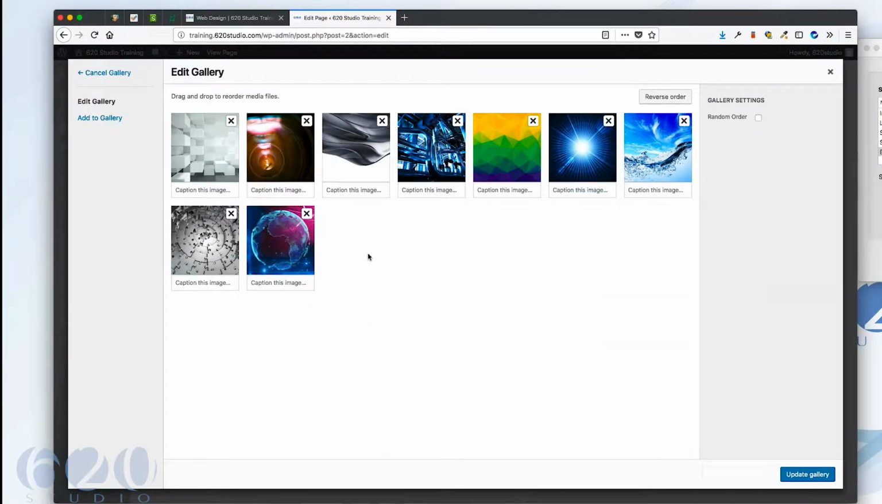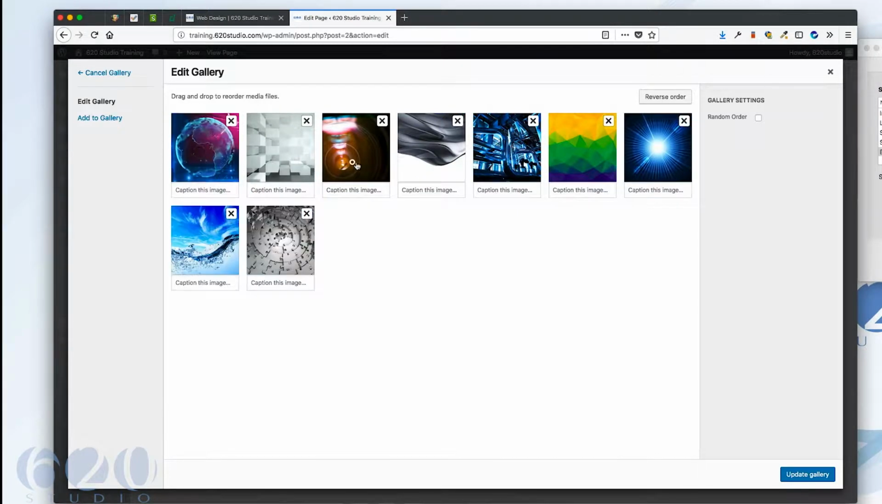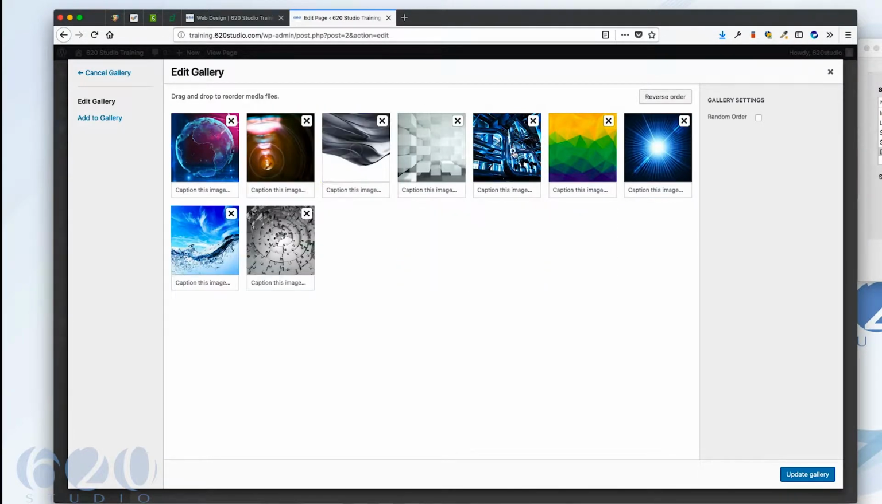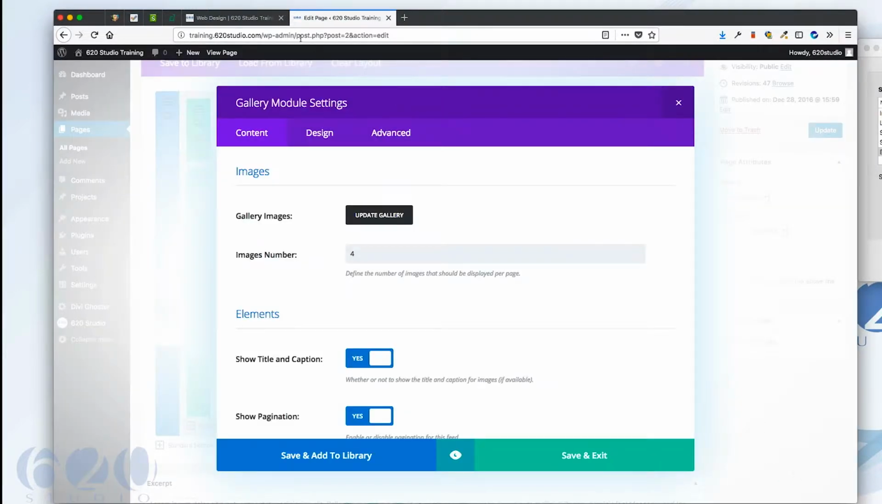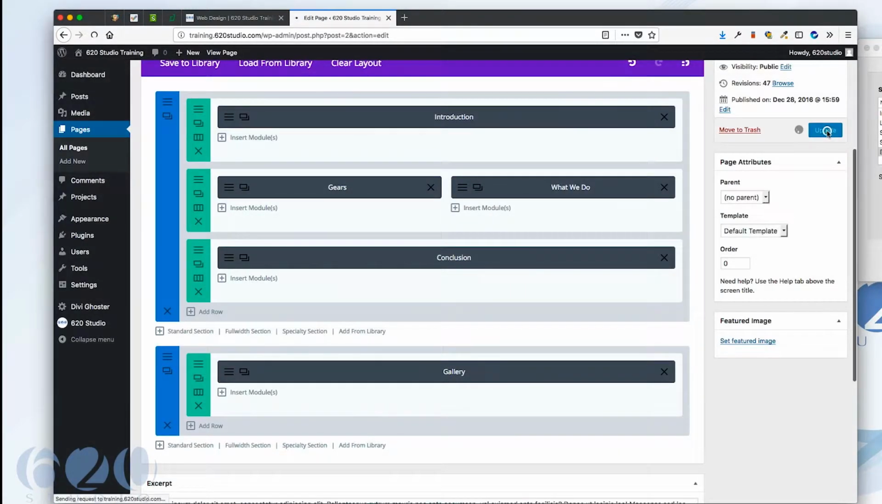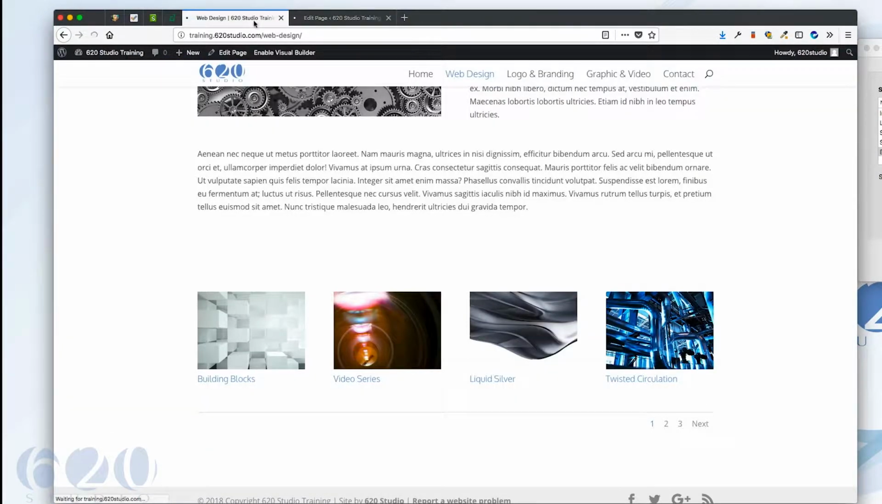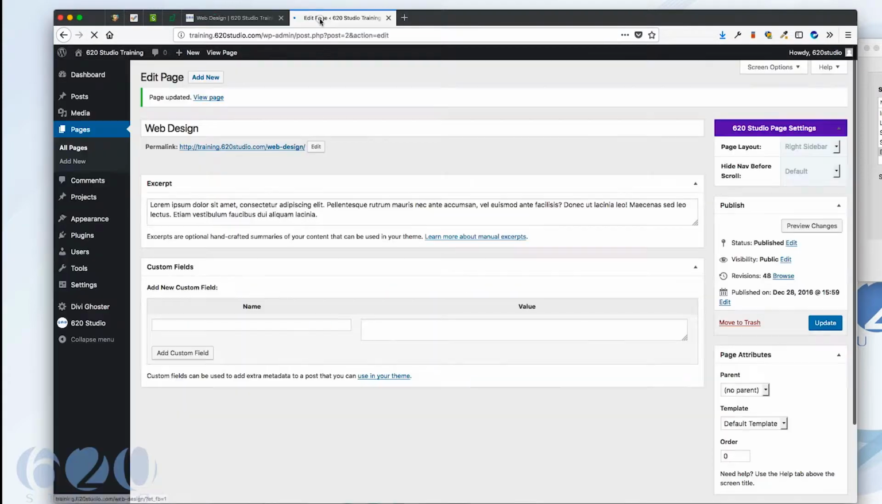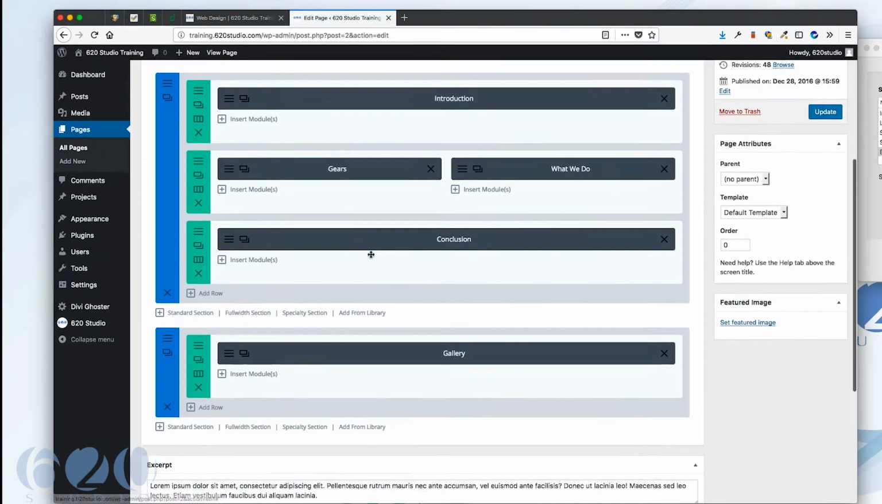Or if you want to be very specific, you can easily drag and drop these around to set them in a specific order as you want. So it's a very simple way to update those. If you want to remove them, just hit the X. It's pretty self-explanatory. So I'm going to update the gallery, save, update, refresh, and you'll see things have moved around a little bit now. Digital Glow, Video Series, Liquid Silver, those are all in place.